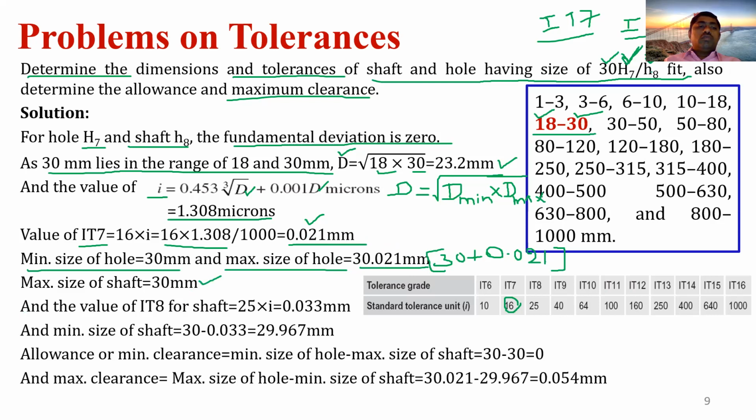Because the deviation is equal to 0 for the small h shaft, the maximum size of the shaft is the same as 30. And for the tolerance grade IT8, we have the standard tolerance equal to 25 i. So the i value is already calculated, 1.308 microns. So 25 into 1.308 microns, its value is 0.033 mm.